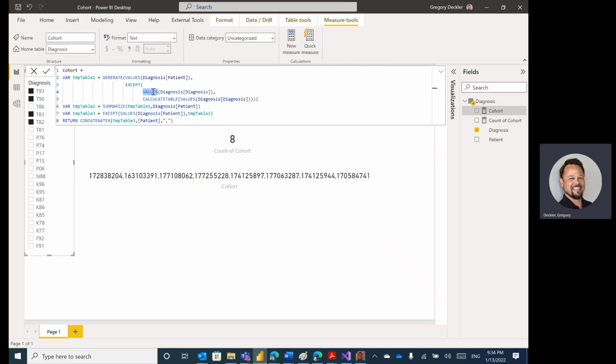So you'll note that this is done despite the fact that every patient has been diagnosed with every diagnosis code, right? However, DISTINCT does respect the filter context provided by the slicer visualization. Thus, the table that's returned by the first table argument in our EXCEPT clause is simply a list of the diagnosis codes that were chosen in our slicer. Okay, so that's what this returns, these codes.